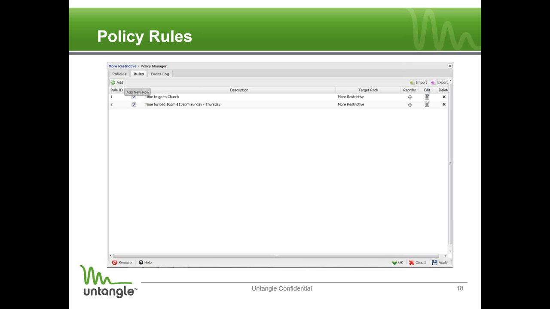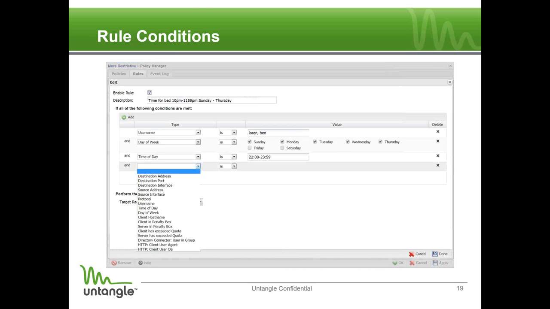So the Rules tab within Policy Manager settings basically allows you to customize or configure what you want to have happen. And when you're creating a rule, here we go, this is the create page of the rule itself.